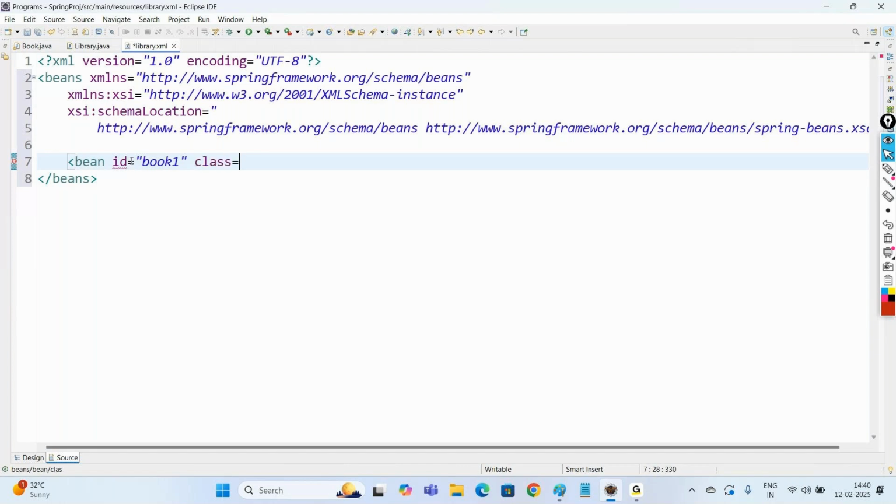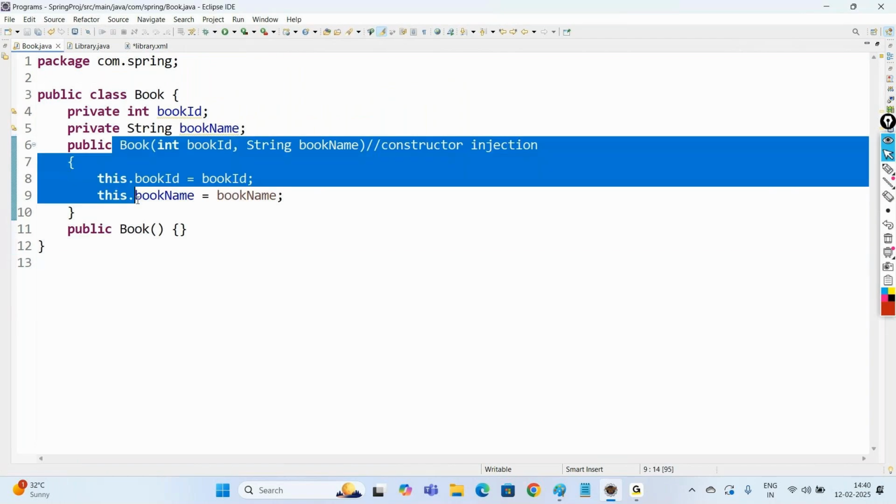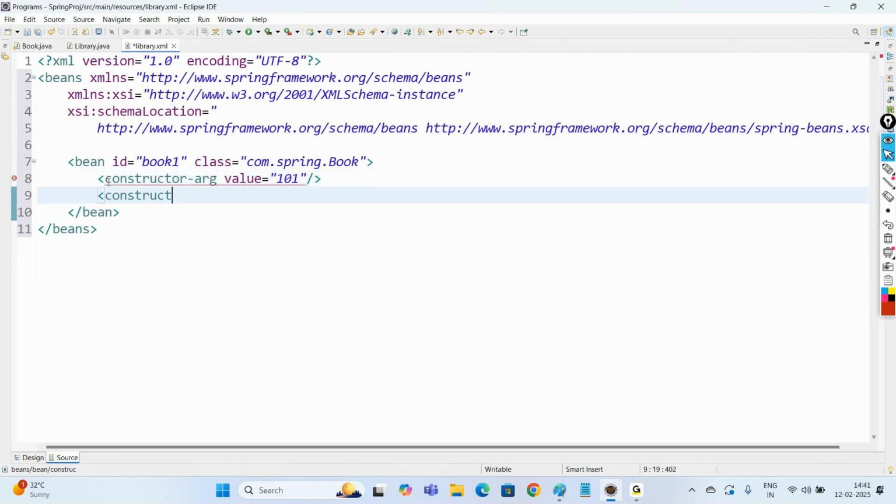It's an object of class com.spring.book. Since in book we are giving value to properties using constructor injection, here we have to use the element constructor-arg, value equal to some 101. Constructor-arg value equal to, we'll say something like learn spring. So here we have created one bean book1.